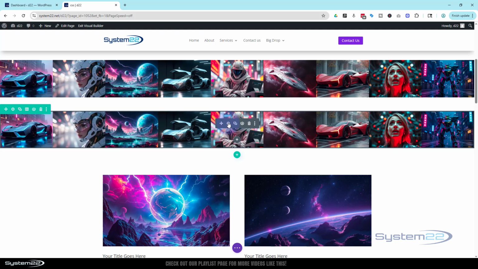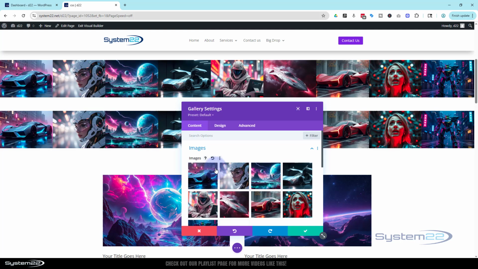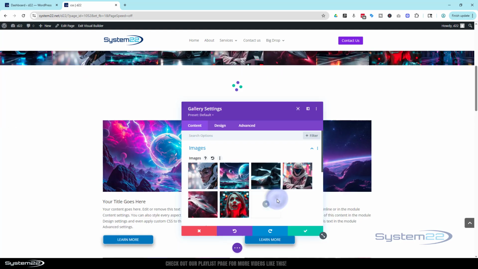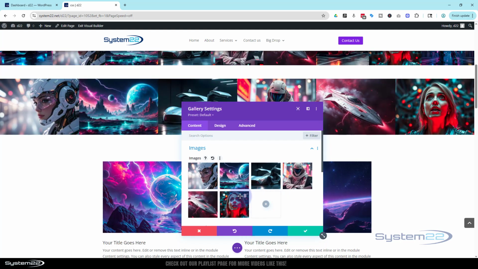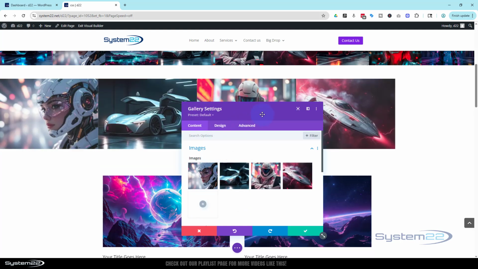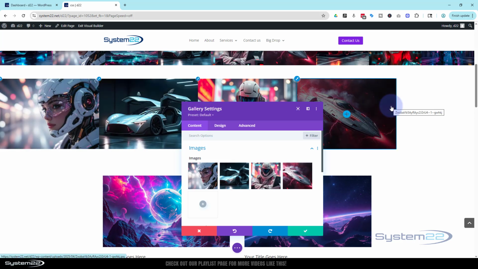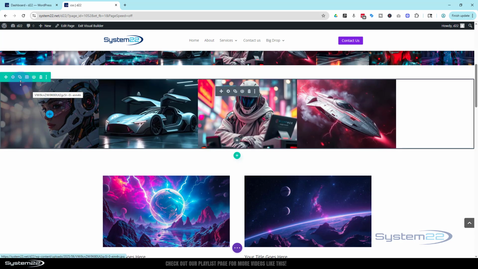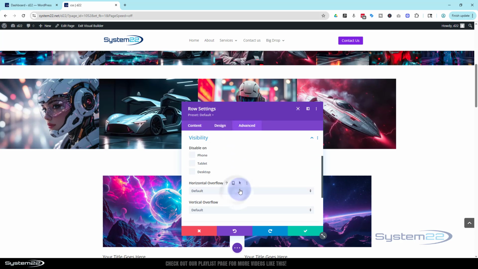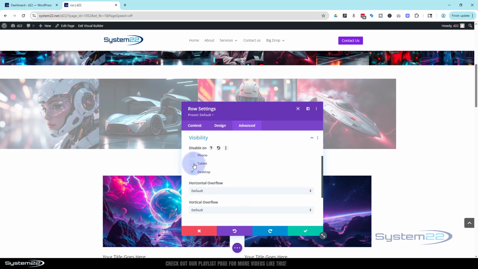Let's go into the gallery and perhaps take half the images away. Little trash cans here. Just choose the images you want to get rid of. And perhaps we'll have 4. As you can see, we've still got a line here, but this is going to be on tablet and mobile, so we don't need to worry about it filling up the whole of our area there. So again, we'll save that. We'll go into the row. You could do this in the actual module if you wanted. Advanced invisibility again. And we're going to hide this one on desktop. So we'll only see this one on tablet and mobile. Save our changes now.